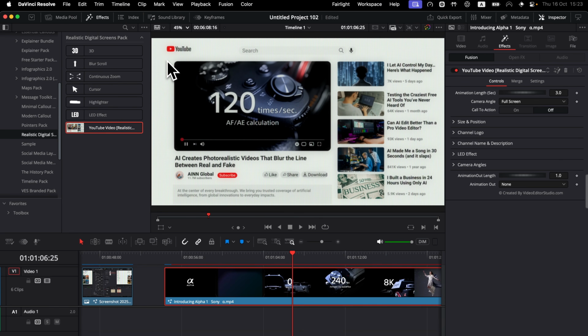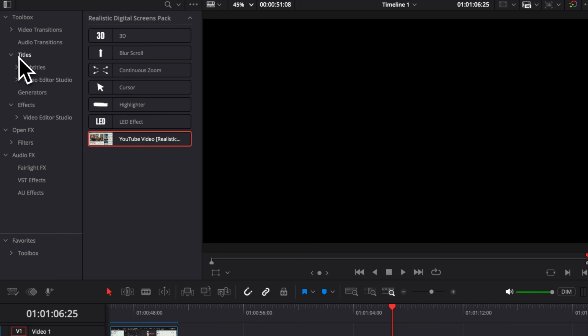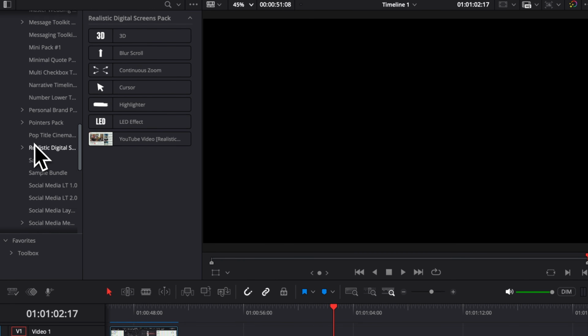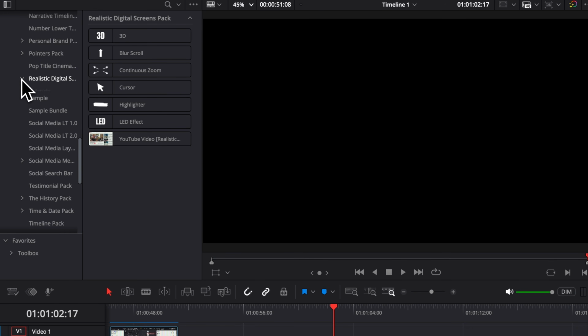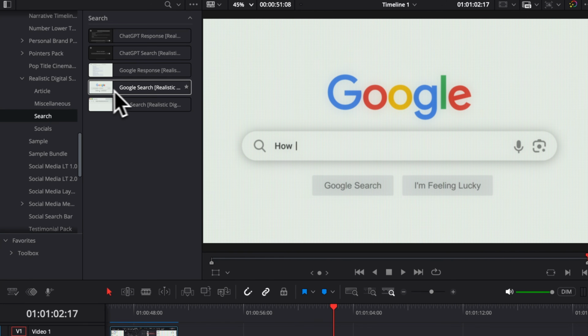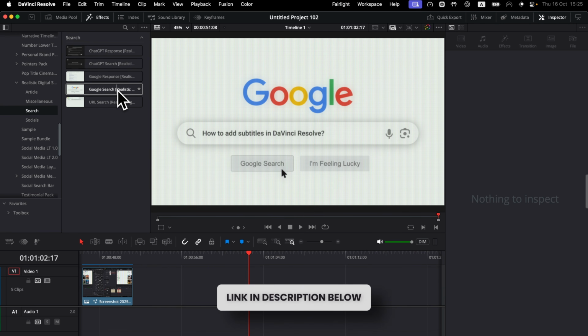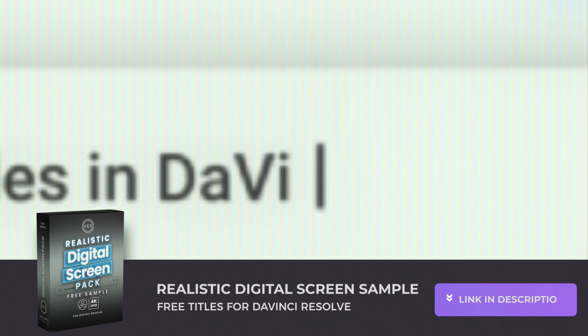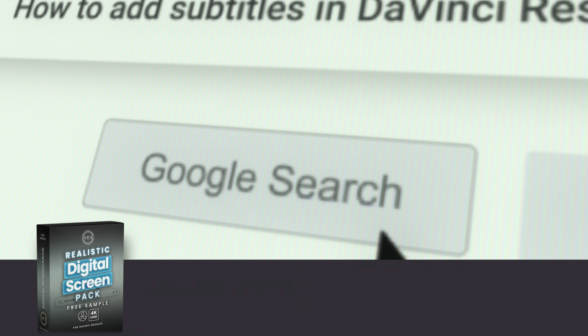Now let's jump into the titles and show you how to use them and create sequences using them. For that, we can go back to Titles, Video Studio, and then go to the realistic digital screen pack. All of those titles share the exact same functionality, and I went into great detail explaining how to use them in the video that is linked in the description below. So I would highly recommend that you watch that video and get the sample so you can give it a shot and see if that works for you.